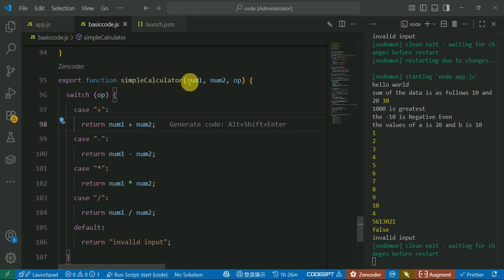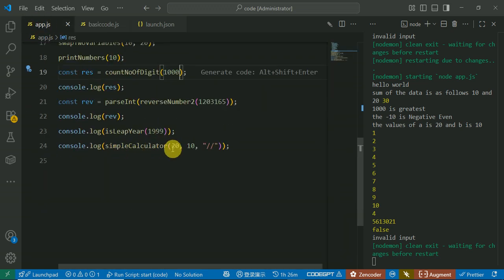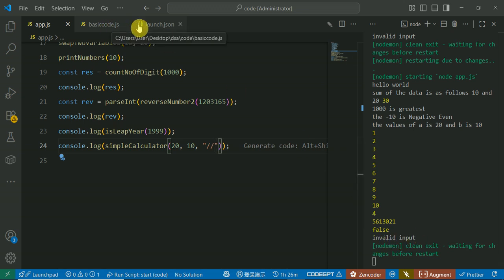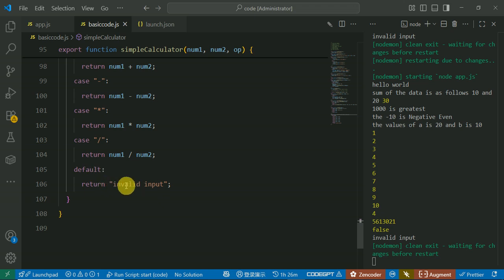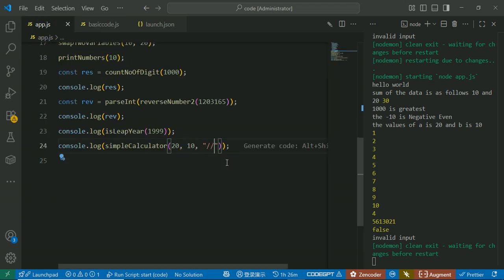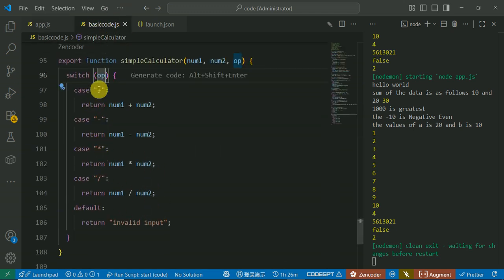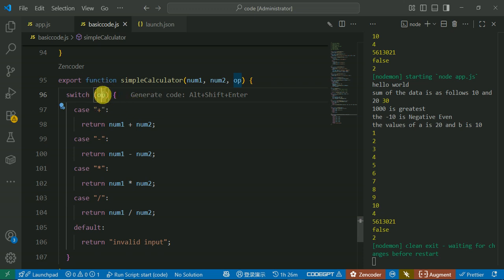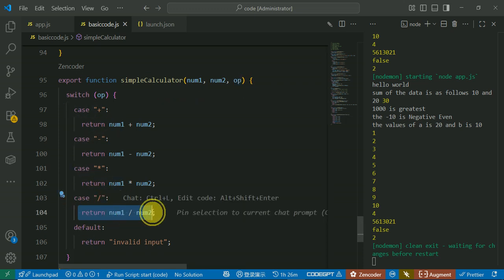So simple calculator, number 1, number 2 and an operation. After giving an operation, it will check what it is. So suppose simple calculator 10, and I have given this thing which doesn't exist, so it is giving an invalid input, which I have added here, the default. If there isn't anything, then invalid, but if I give a valid one, it should give a correct result, which is 2. So it goes here, in the operation it switches here, and in the switch it finds the case, it does here, and it returns the value after dividing it.